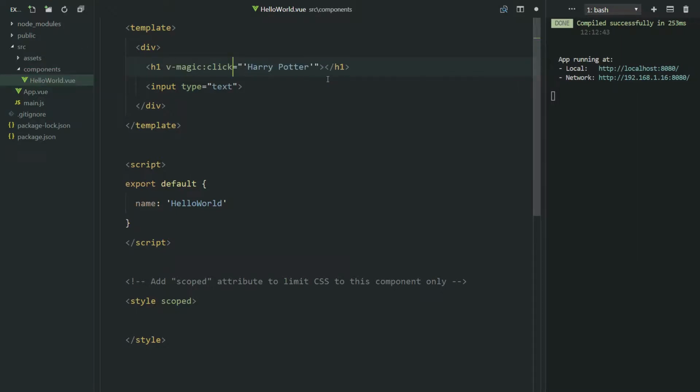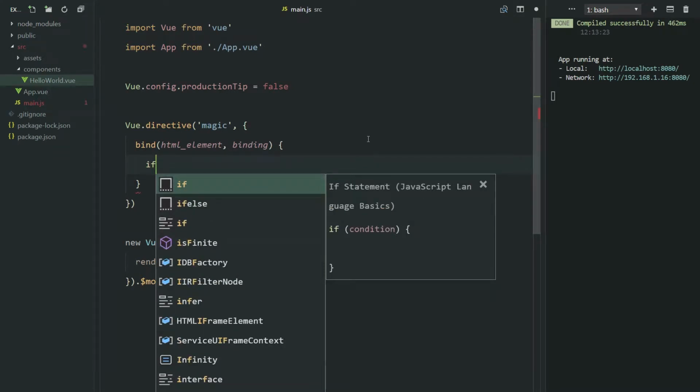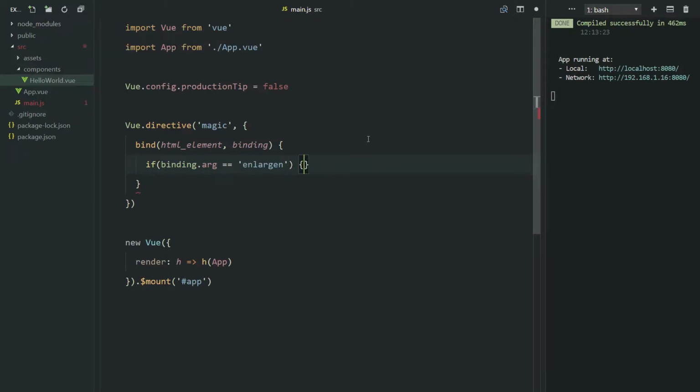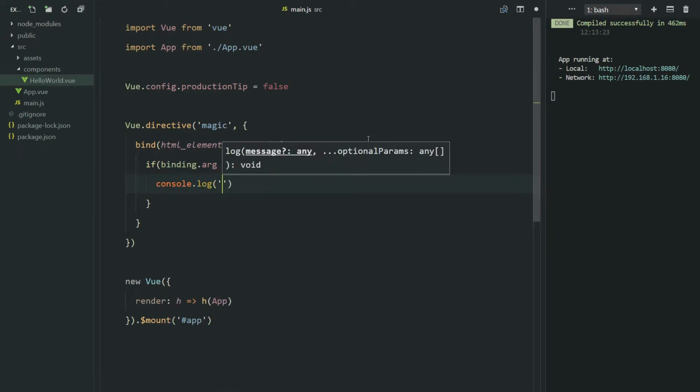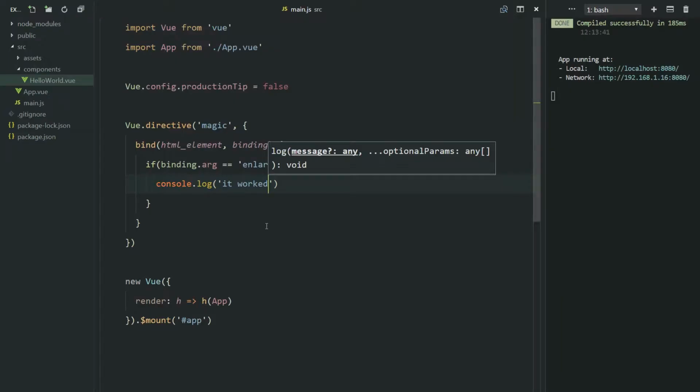So let's have a look, v-magic, and let's give it an argument of enlargen. So I'm going to copy this here. Whoops. Go back to our directive. And now we can check if that argument is equal to enlargen. So if binding.arg is equal to enlargen, we're going to do something. Console.log, it worked, just so we can do a quick sanity check. Yep, there we go, it worked. So argument is currently equal to enlargen.